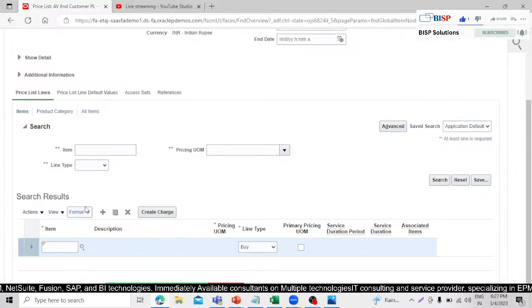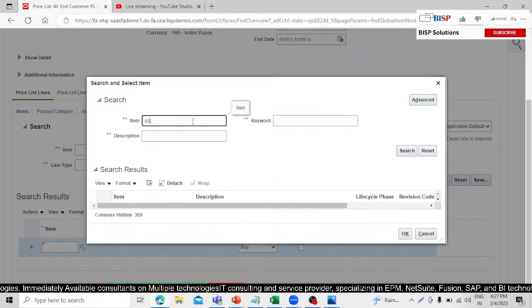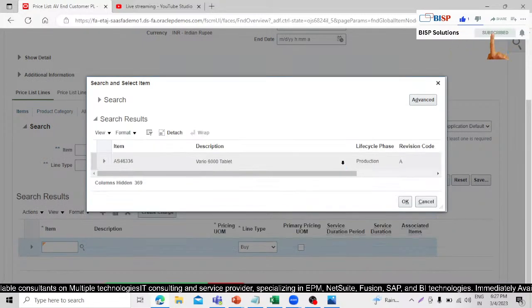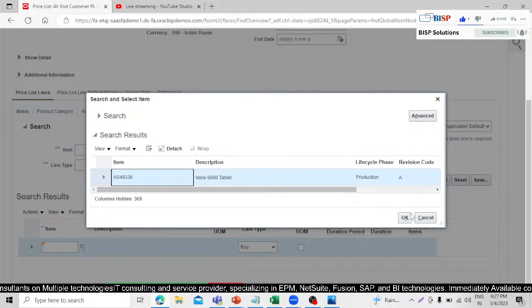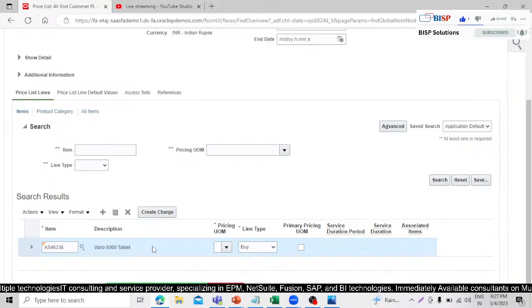So from here you can add the item to our price list, right? Suppose we add S46336. Suppose we take this item, and we select this one and click on this create charge, right?